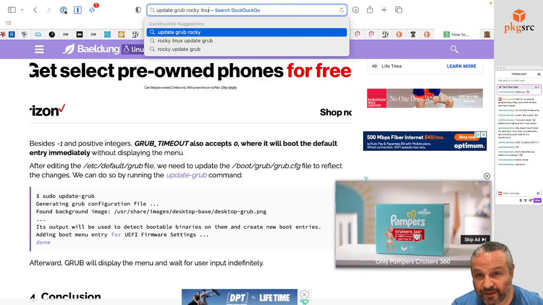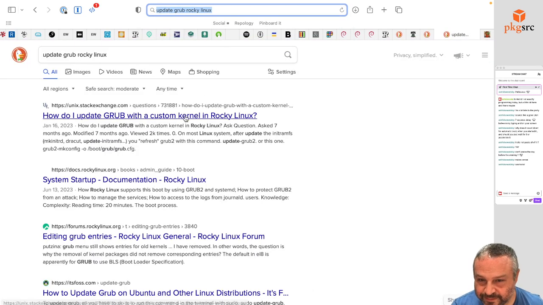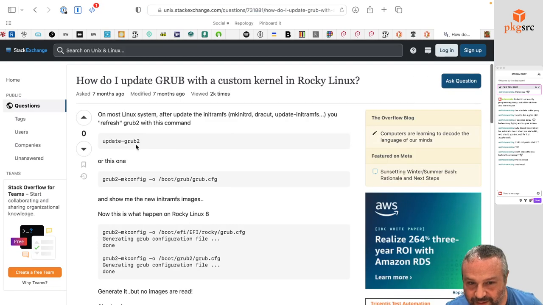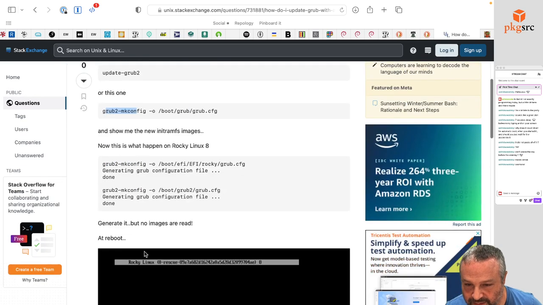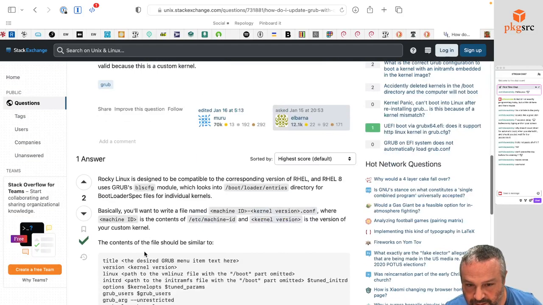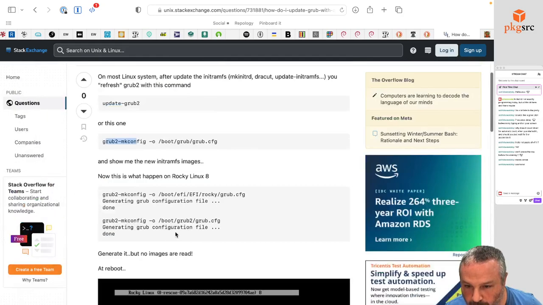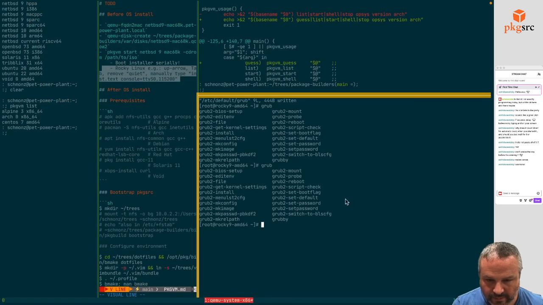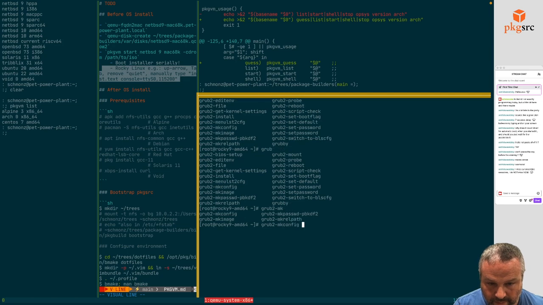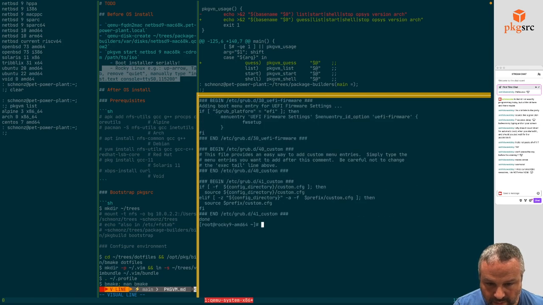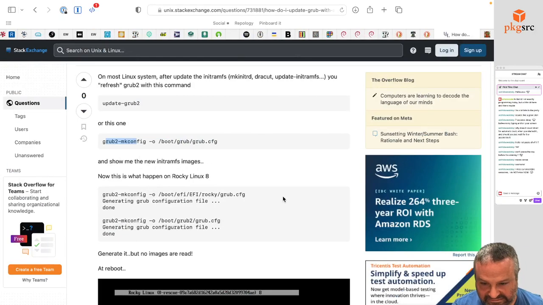Update grub on Rocky Linux. It's always different. Here we go. On most Linux systems, you run update grub 2 or like this. Can I just do that? No.